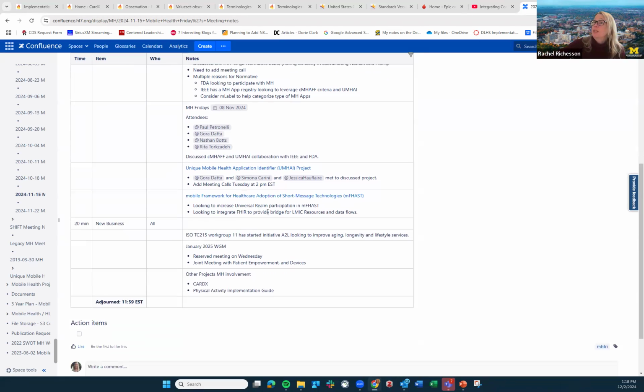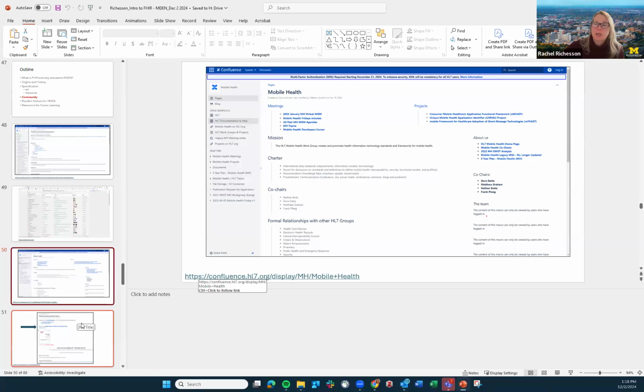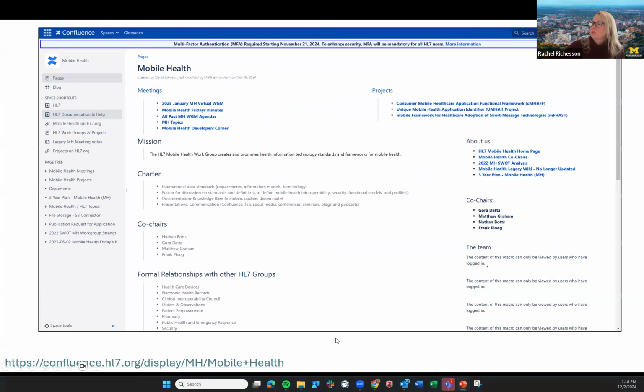So you could just sort of get a sense of who attended. Here's a unique mobile health application identifier project. That seems like it might be relevant to some folks here. And framework for healthcare adoption of short message technologies. Not sure what that is exactly. Cardex is cardiovascular, and they're doing some hypertension management apps and things. So all kinds of really exciting stuff going on within the community that might give a sense of how to get started and make the most of this.